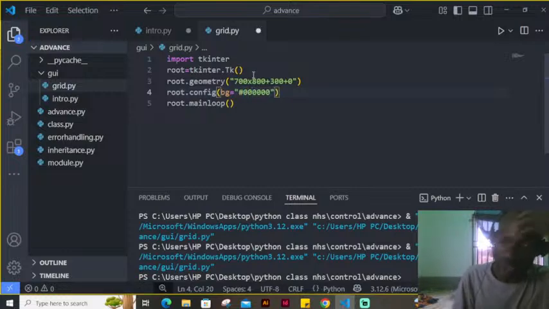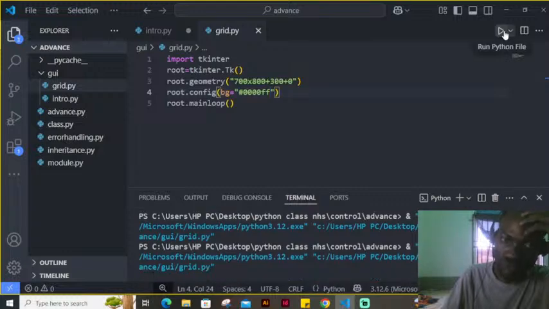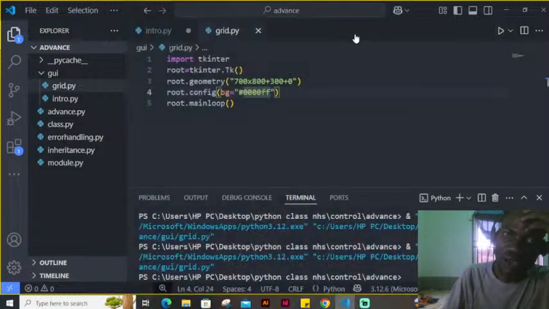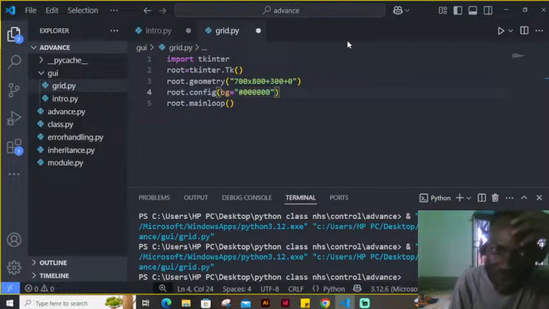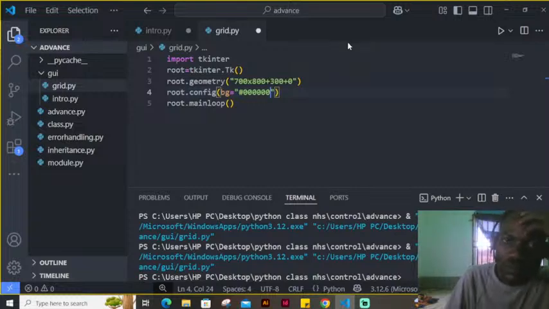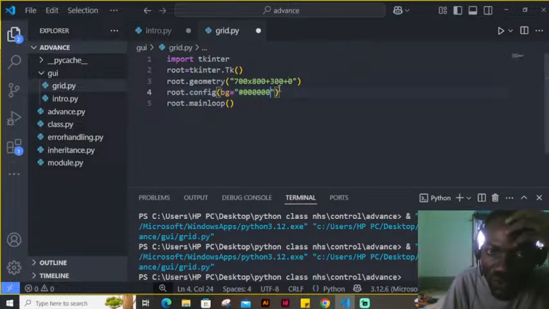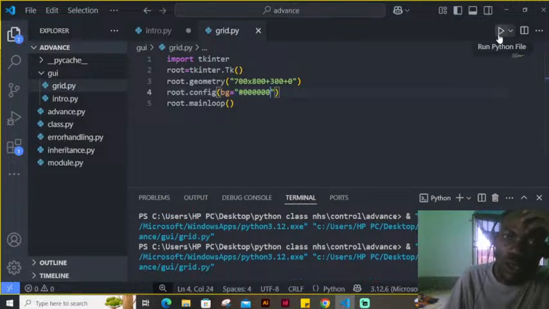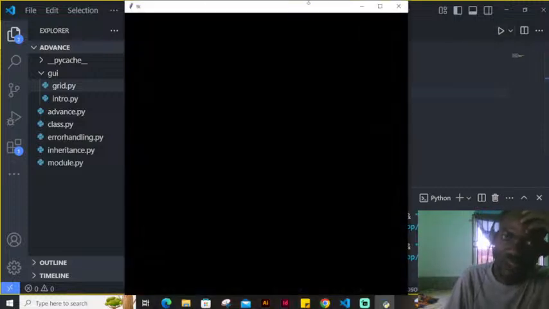Now, if I omit this one, I turn this guy to 0. Then this one I turn to FF, meaning my background will be blue. Right. Now, if you turn everything to 00, you have black.